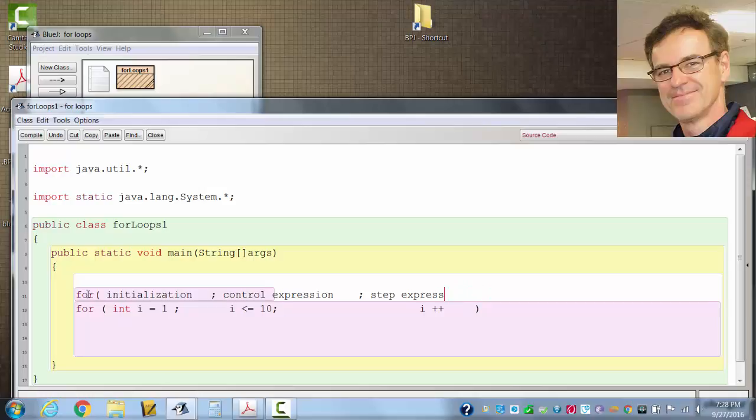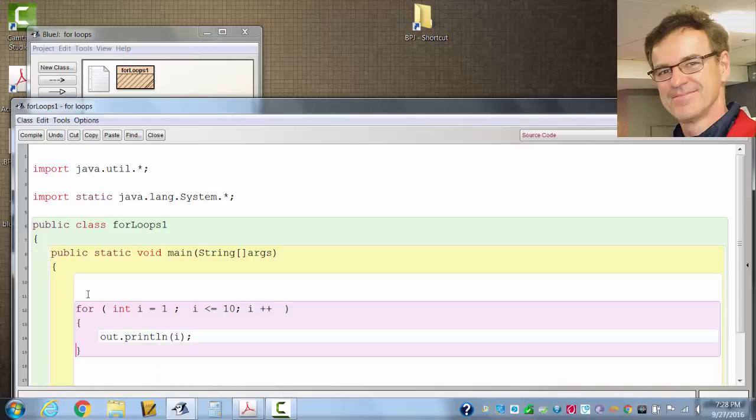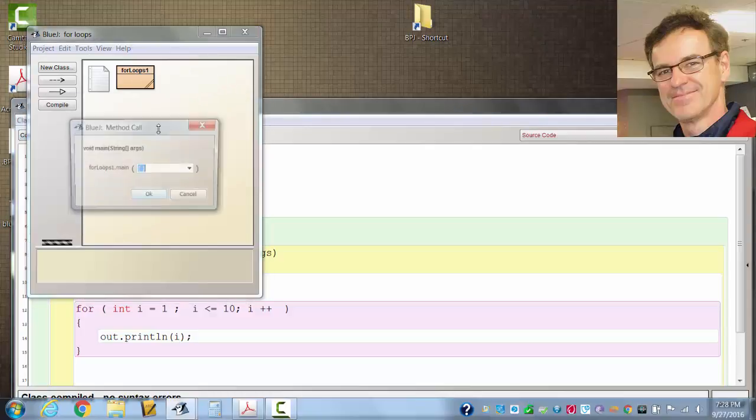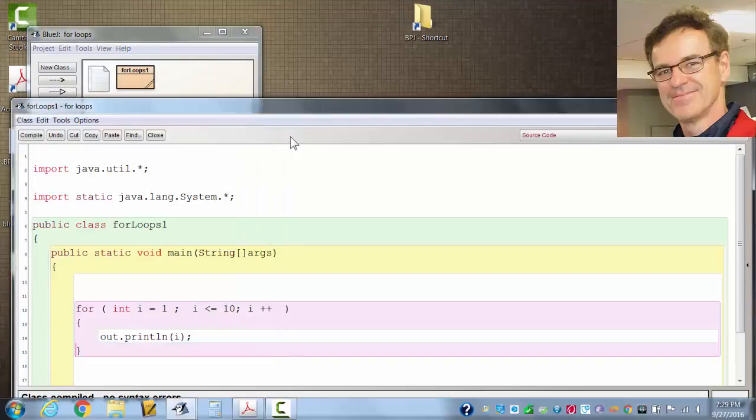And so to complete this thing, let's just display these numbers here. Make it look a little more normal. Don't need all that extra spacing, of course. You can have it, but it's kind of weird. Open up a curly brace and System.out.println I. And that'll put the numbers 1 through 10 on the screen. Compile it, no problem. Run it, and 1 through 10.